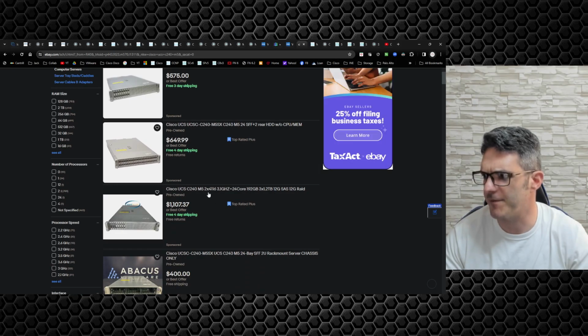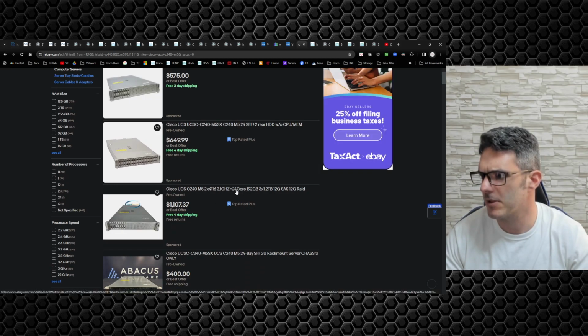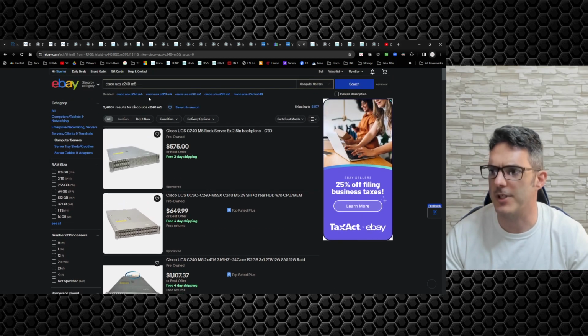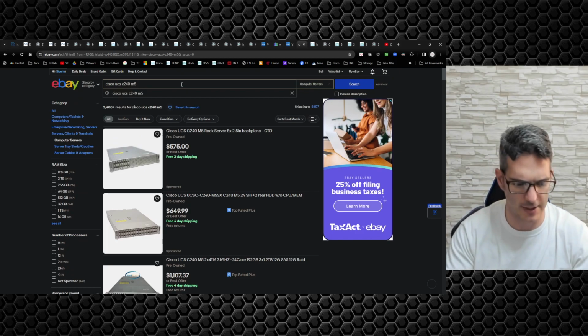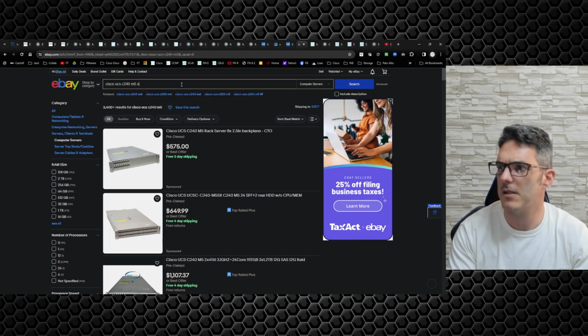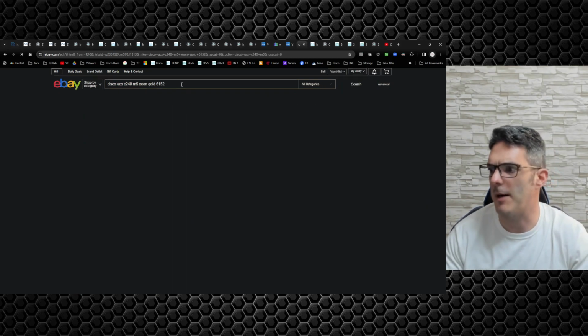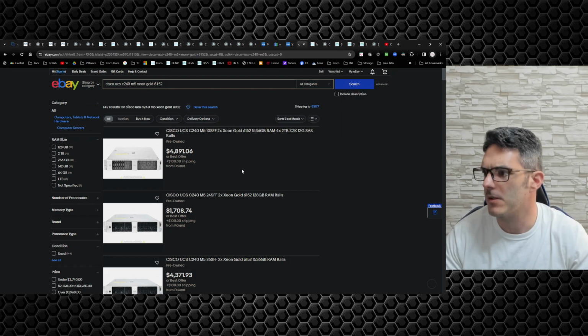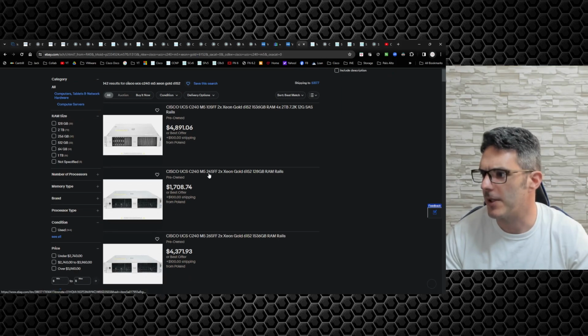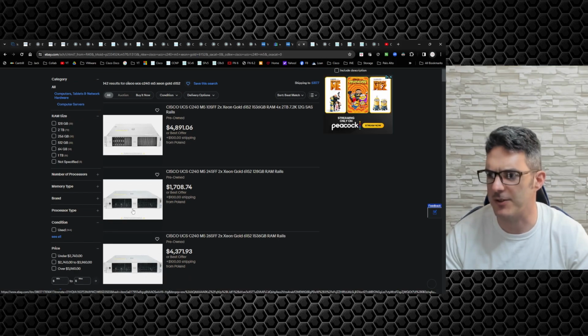So this one here is an M5 with 2x 4116 CPUs. I was like, okay, well, that's not the individual platform that I need. It's the Xeon Gold 6152. Let's see what'll pop up there. Right here, 24 SFF. So basically it's a server, small form factor, with 128 gigs of RAM.